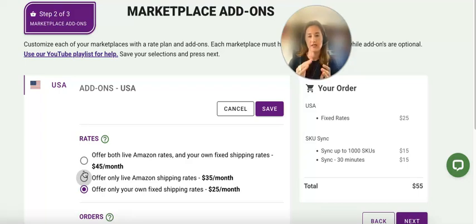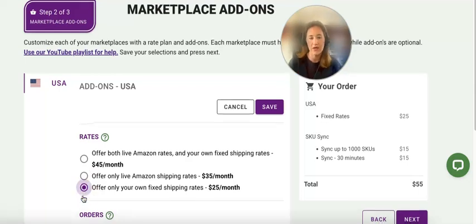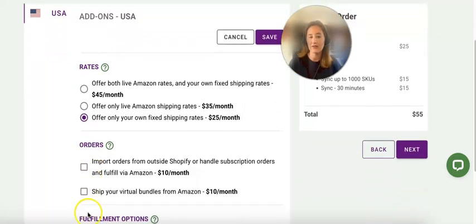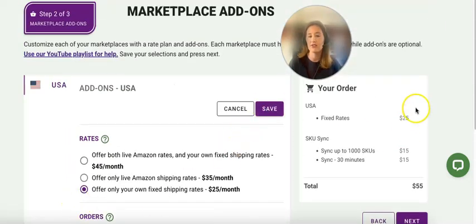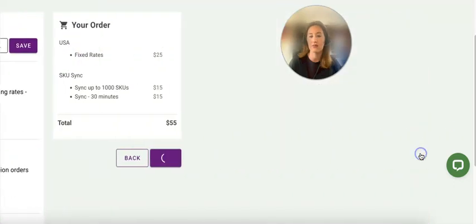So if USA is fixed rates and you're adding Canada, it also needs to be fixed rates at $25 a month. If you need to add add-on features for this new marketplace, you can do so below. Press save. You're going to see the price change over here to the right, and then press next.